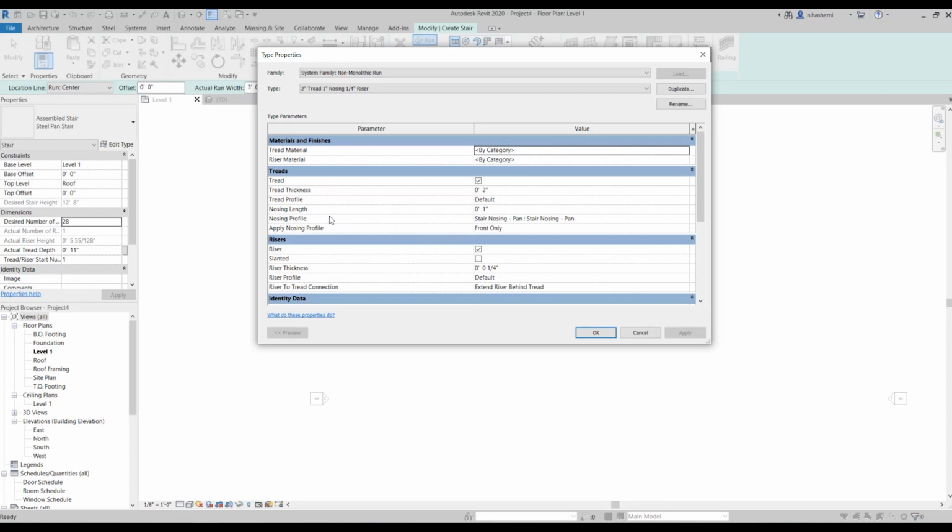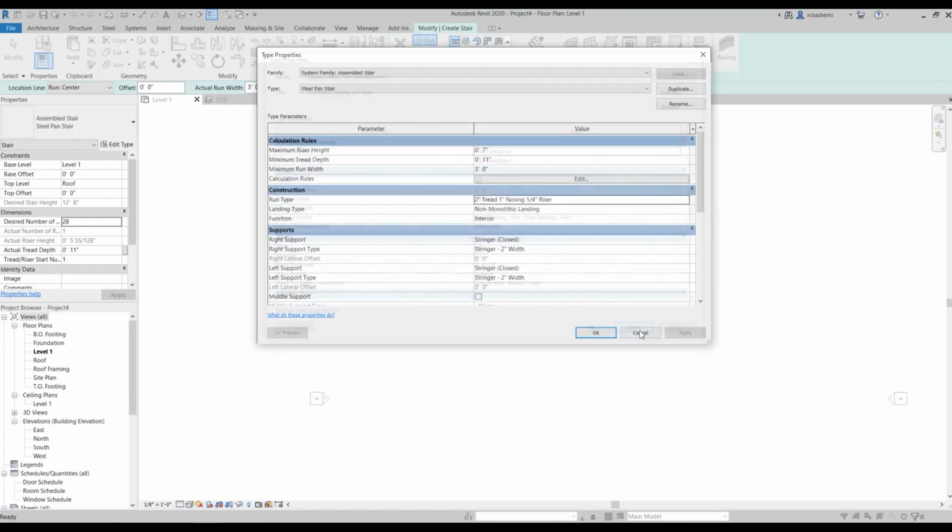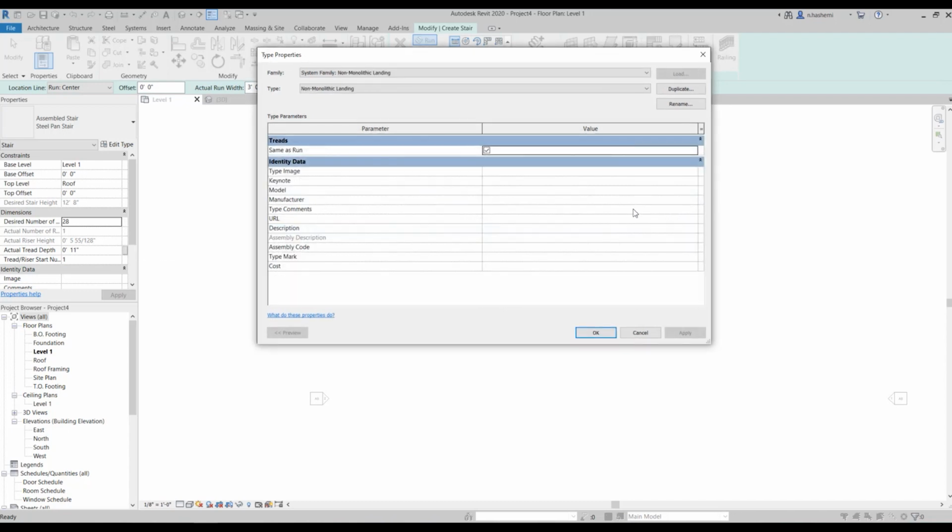So for example, we can control tread thickness, tread profile, things related to nosing, and many other things. So for now, let me just hit cancel. So it's just like Windows and Windows, and you can control and change many properties this way. So here again, we can access landing type properties.